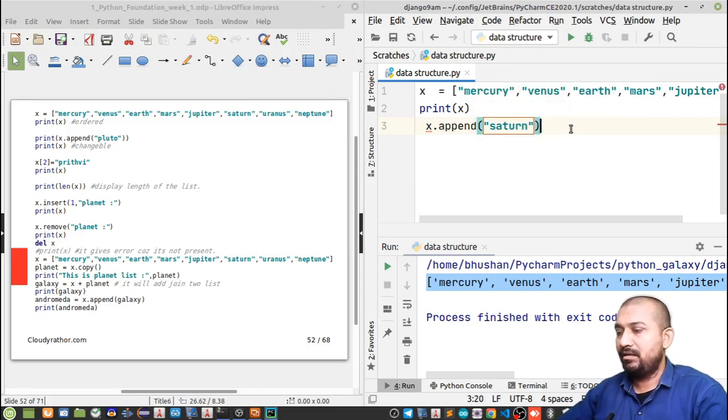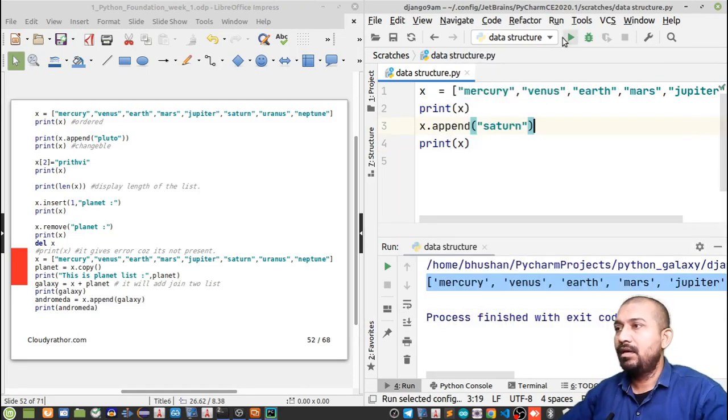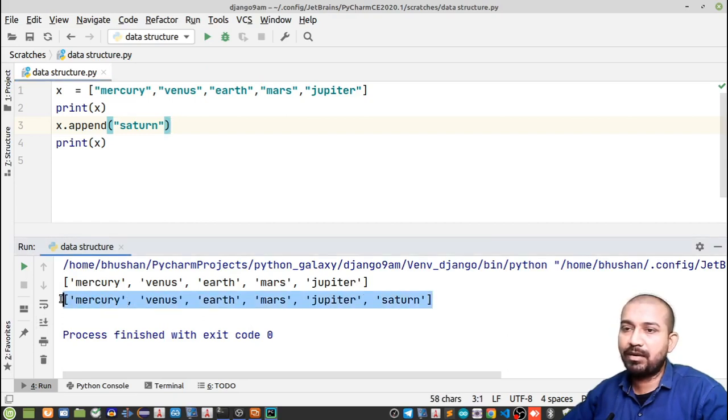Now we'll check, we'll try to print after appending the data. So here I'll again print the same, and now you can see in our previous list we have Mercury, Venus, Earth, Mars, Jupiter, and now we just appended Saturn to it. So we got the updated list.